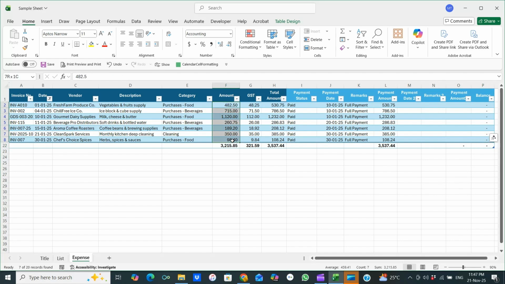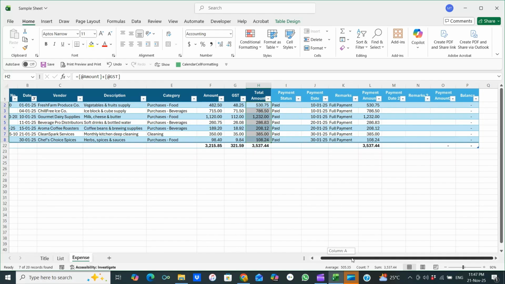And you can see the total amount over here. This is the GST and the total amount payable. You can also see out of all this, what are the invoices that are already paid and unpaid. So in this case, all the invoices are fully paid and all in one payment.